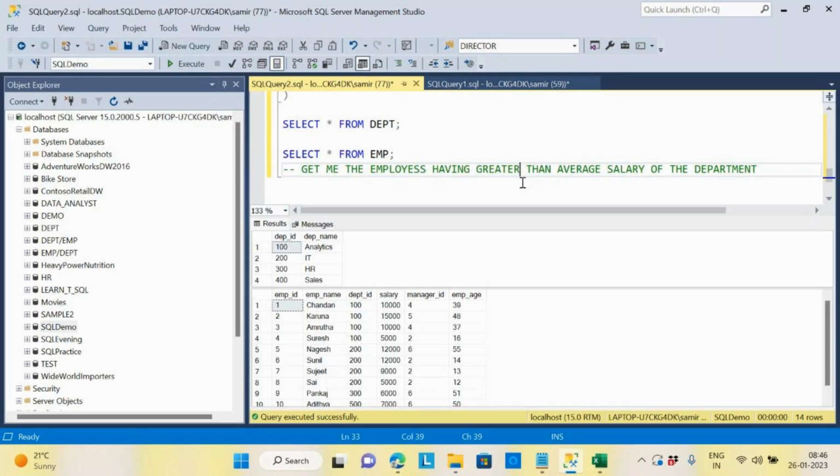Okay. Now tell me on this question, what should be your first calculation? You have to calculate the average salary of the employee, department. Yeah, the total average salary of the department. That is the first one. Correct. Absolutely correct.